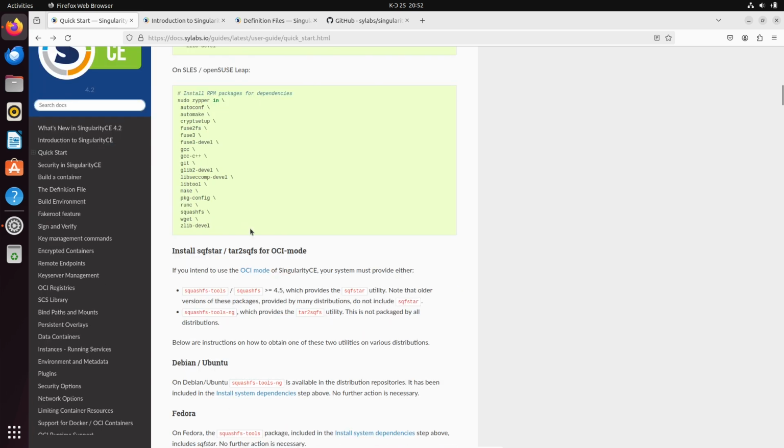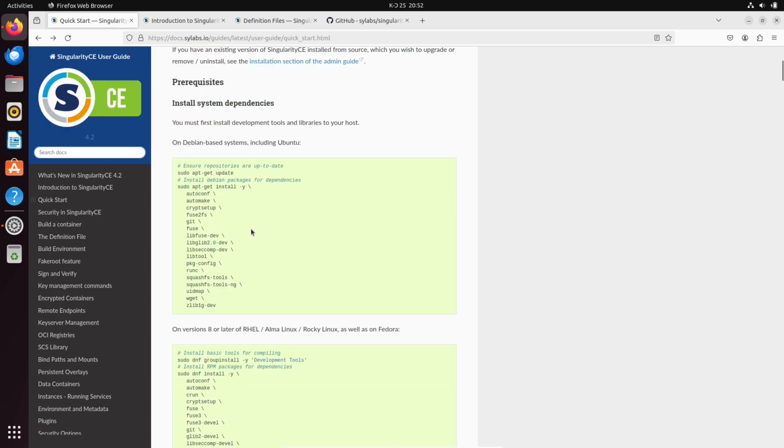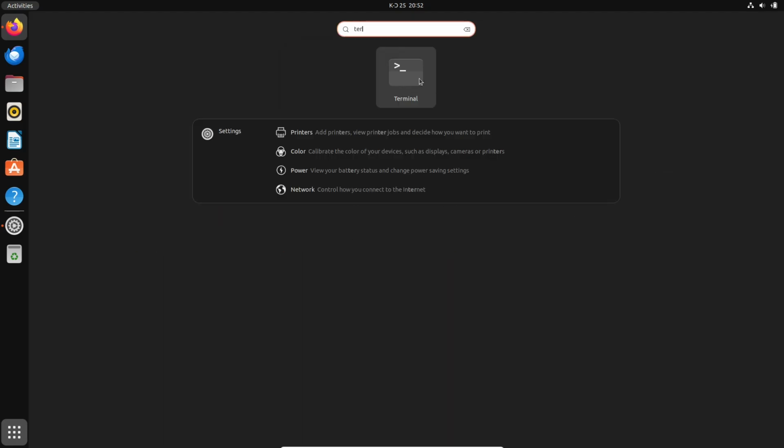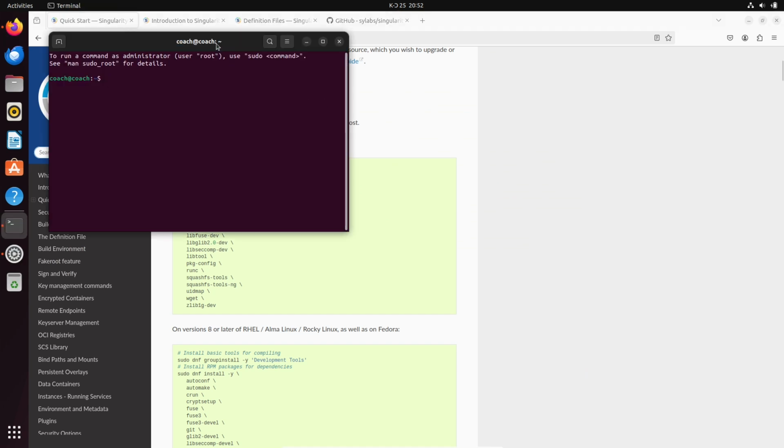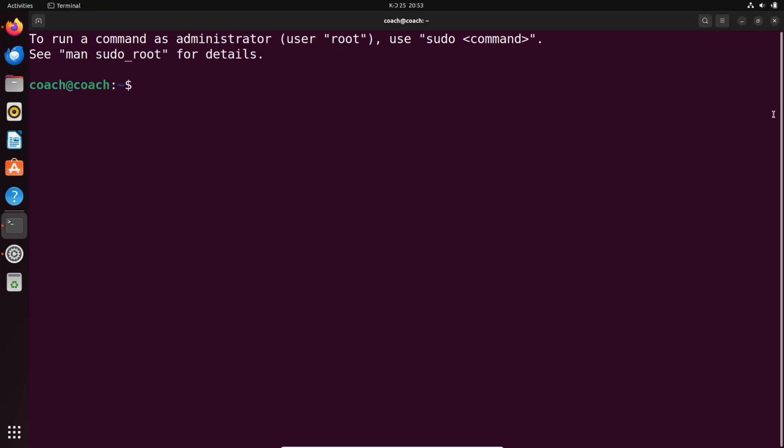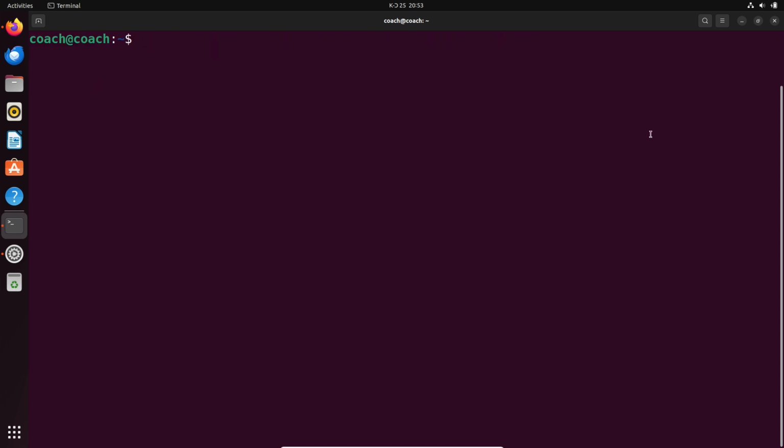Let's start with the Ubuntu packages here. We have to use this command here to do the installation. So I'll first open my terminal. That's what I'm going to do first, and then I'm going to install the packages. So this is my Ubuntu system. I'll just clear the screen for us to see.